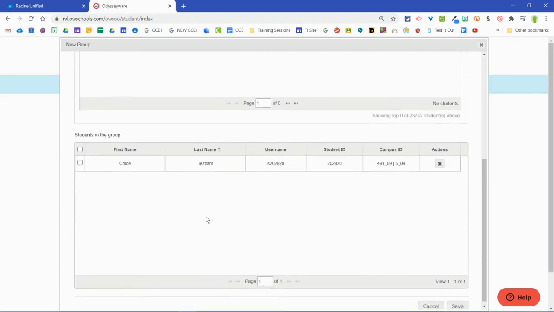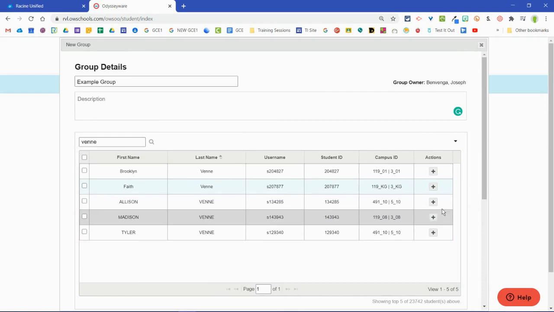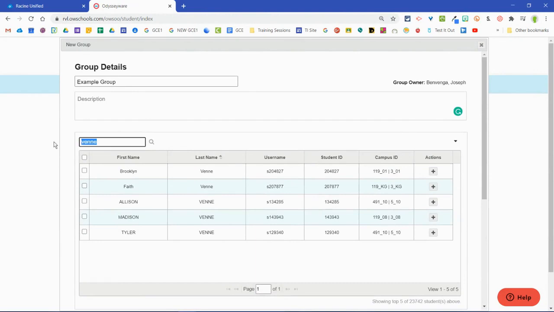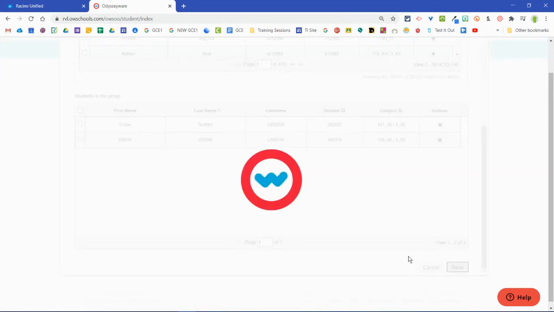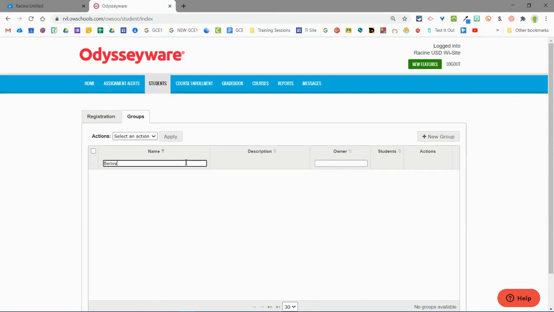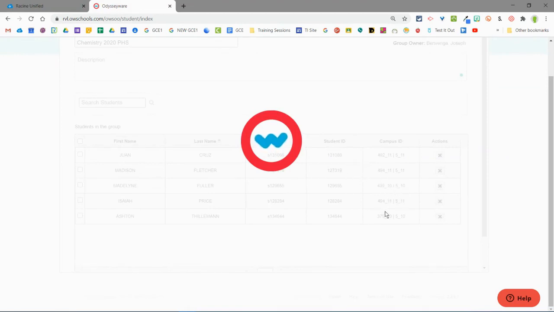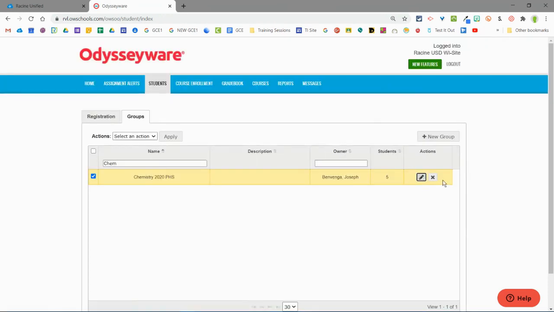As you can see, Chloe Testfam appears in the bottom. Maybe I want to add Drew Venny as well. So he will also appear in the bottom. Now I can go ahead when I'm satisfied with my group and hit save. I'm going to go ahead and go to a group that I created. So here you can see my group. And now I can go through and you can always add or remove students to your group. And then we're going to take a look at when this group comes in handy.